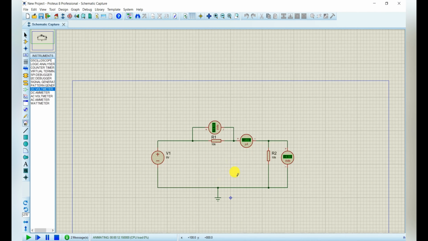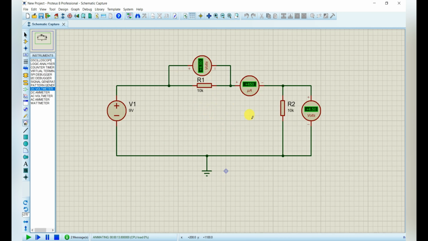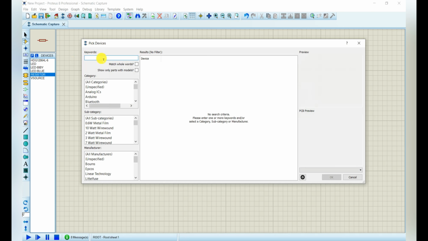Okay, so I hope you understand the basic circuit. Okay, and grounds are very important. In the case of a DC circuit, Proteus is not creating a problem, but in the case of AC circuits they are creating a problem. Now it's time to pick the device. I again go into pick devices and here I search for the AC source.